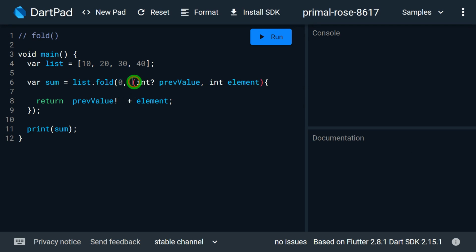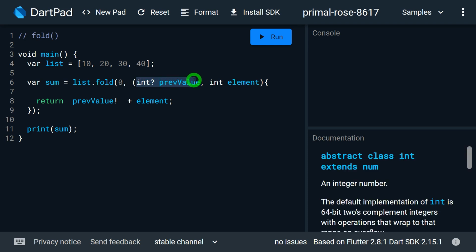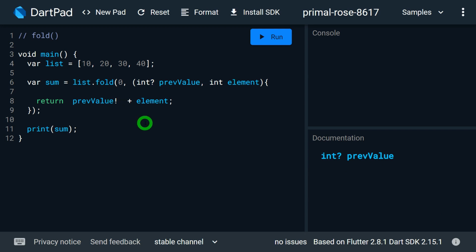So it takes a function and it should accept two parameters. The first is always the previous value and the next is the element of your list. And if you don't know what this question mark and all these things are, I'm using them for null safety. And believe me guys, in my upcoming videos I will talk about null safety in detail. For this video, just try to understand that I'm just performing addition of all elements using the fold method, and when I'm printing the sum, it simply prints the sum of all elements, and that is 100 here.